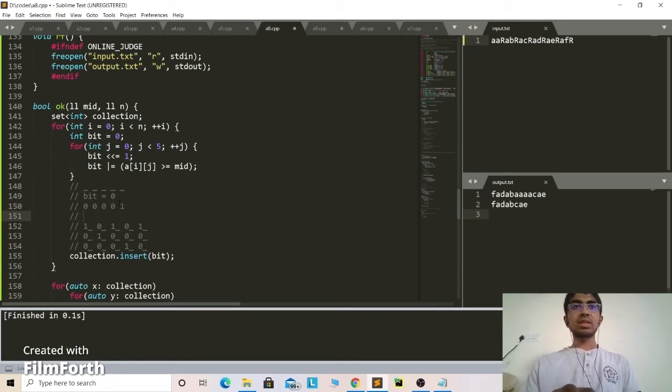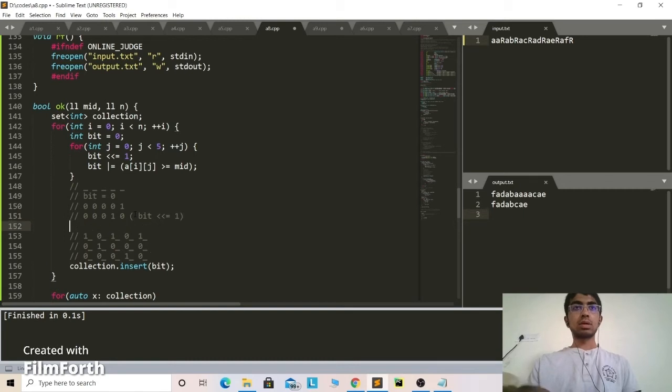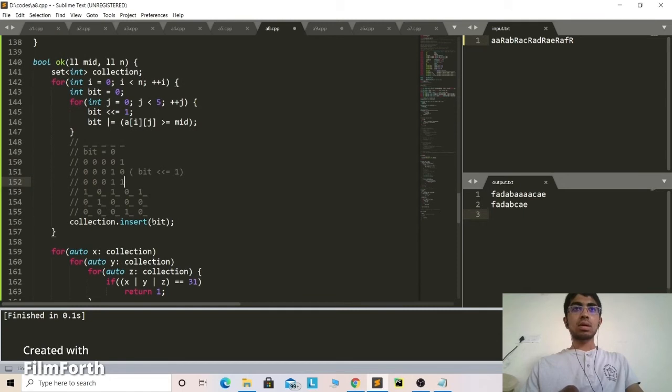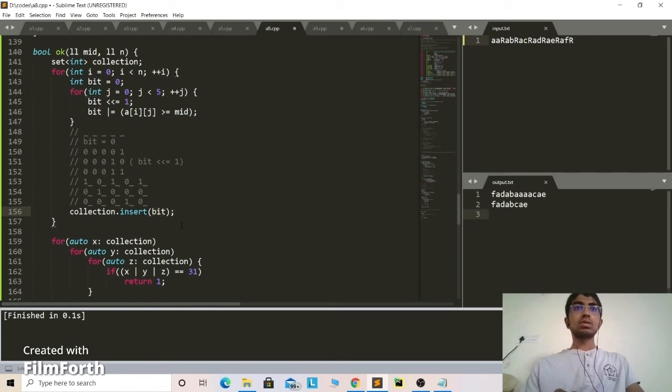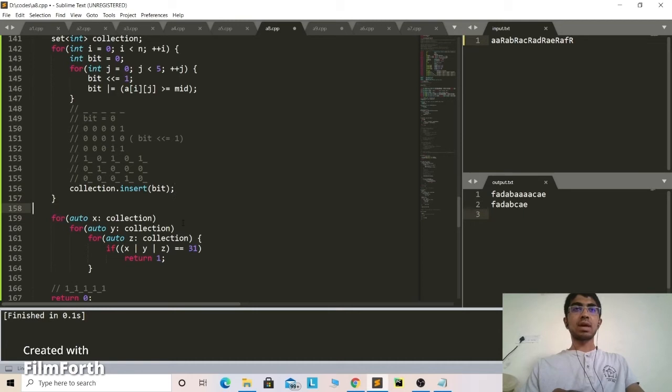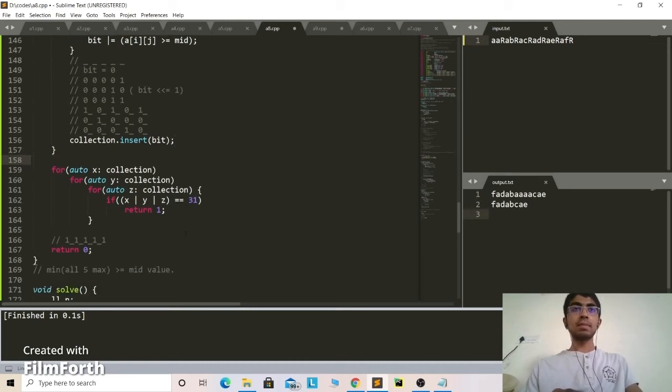Now in the next iteration we need to make space for the next check, so we left shift it by 1. This is the left shift operation, and in the next one we check whether the condition is satisfied or not. That cycle continues for all the columns of all the rows, and for that row we insert the bit into our collection. So now we have a collection for all the columns, for all the rows.